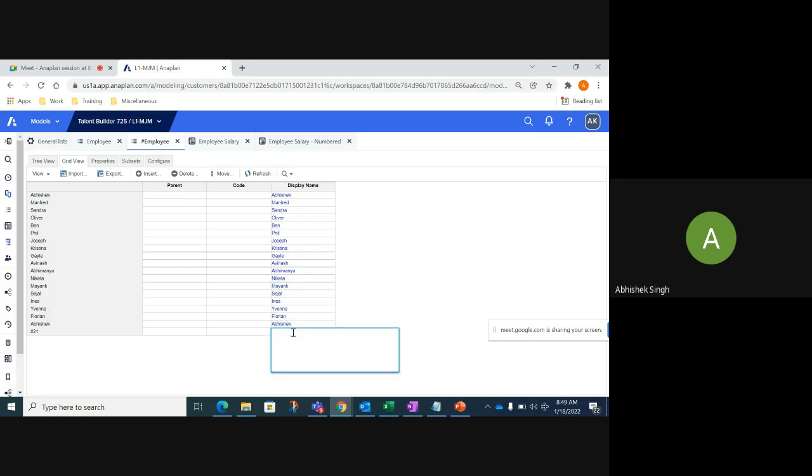If I add another Abhishek over here, so here comes the display name Abhishek. All right. So what you see right now over here is the display name Abhishek, which has just rolled on top of the unique SSIDs out here.